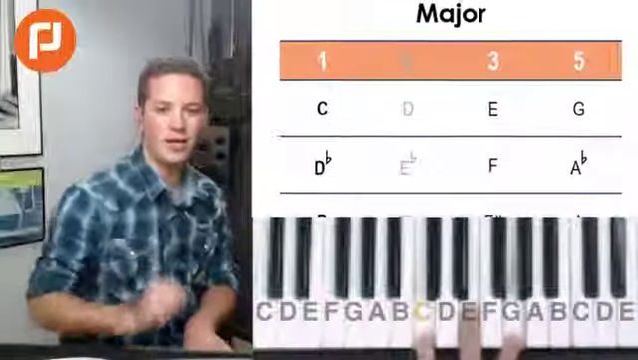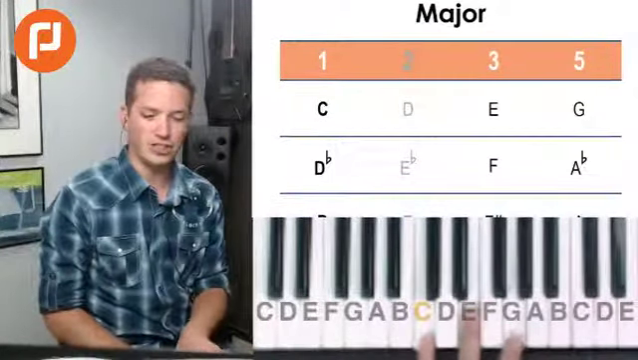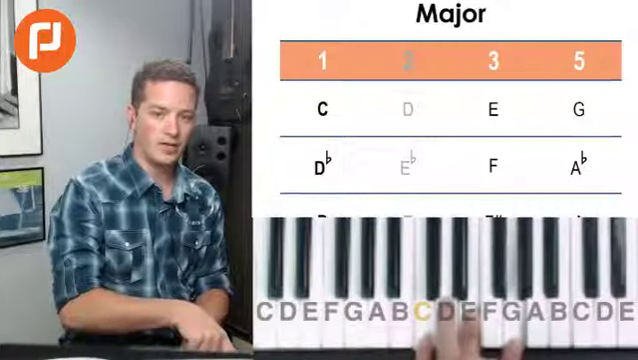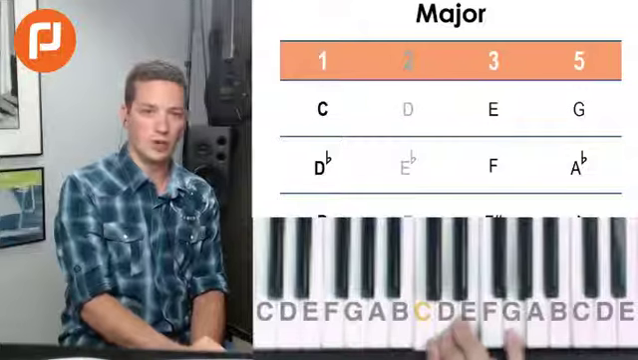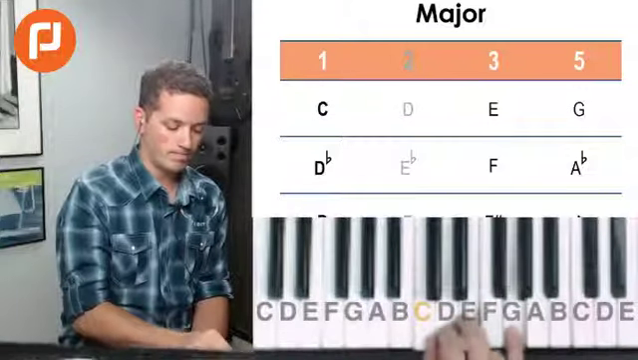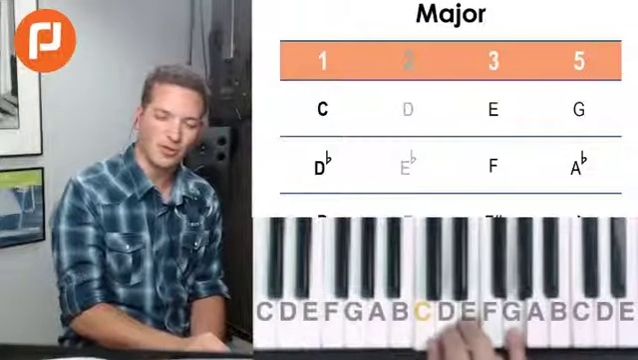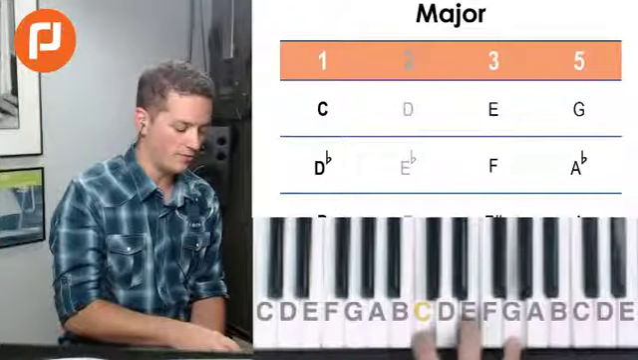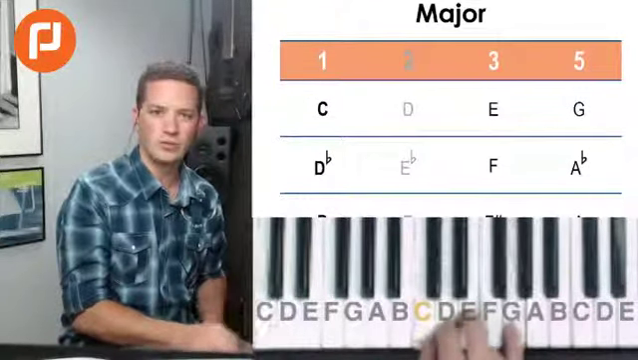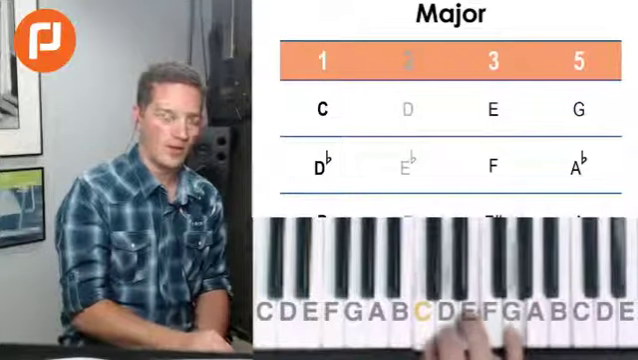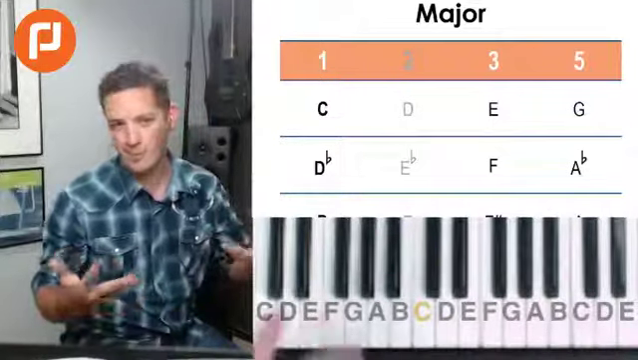For a C major, we've got the C and the E and the G. However, we need to throw in that D right there. We're going to use all of those notes right there, so it sounds a little bit fuller than just the triad by itself. If we add in that 2, it kind of adds a little bit of pop magic to it.